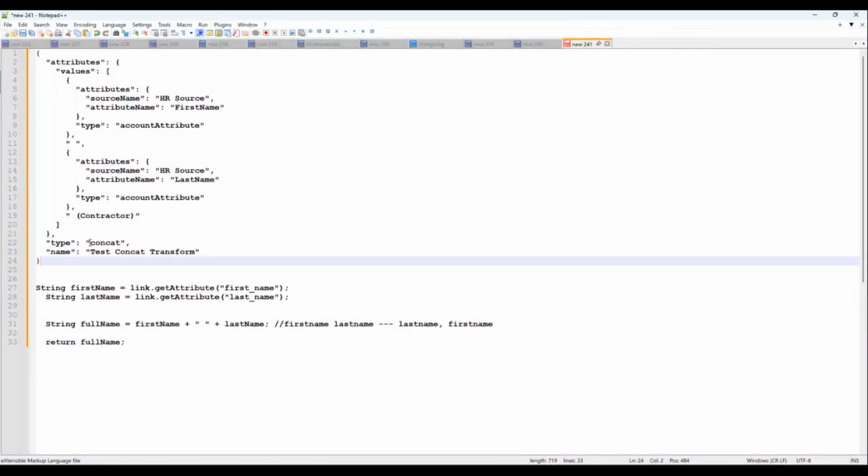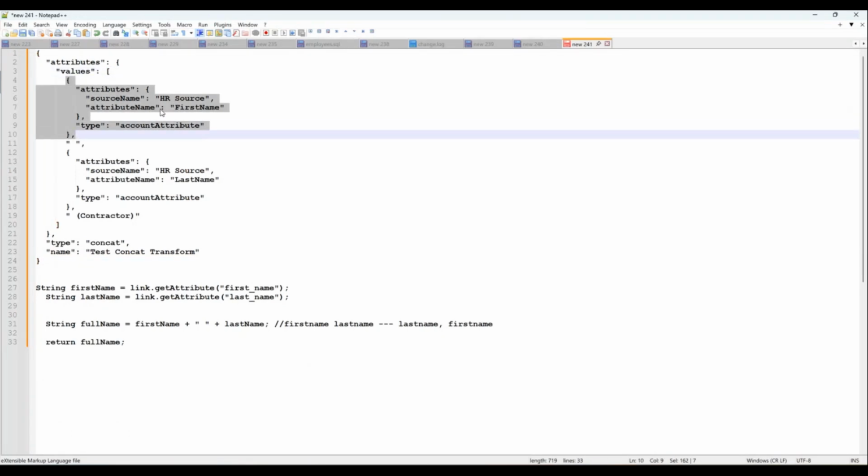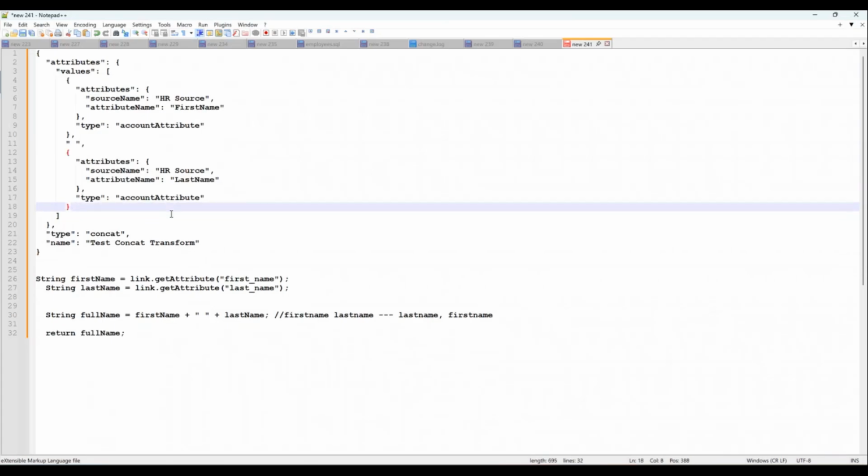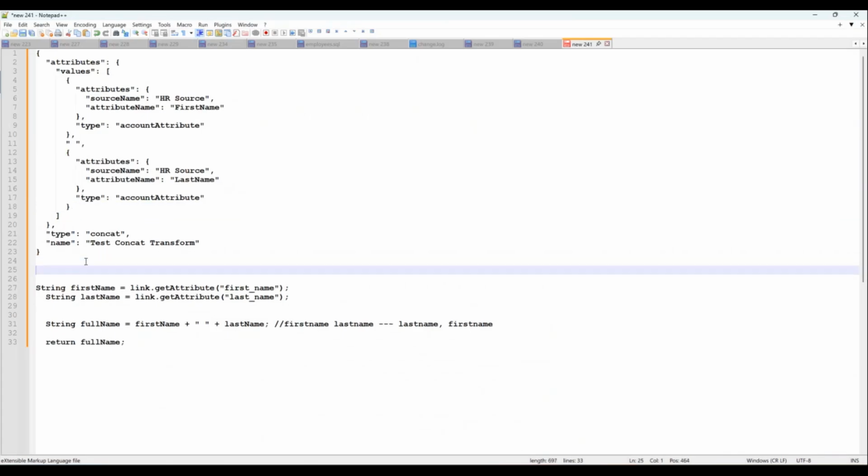Anyway, the name and type of the concat, and what all values you are concatenating. The values are an array. The first value is the account attribute, from the HR source, first name. Similarly, account attribute, HR source, last name. And since it is a contractor, they have given a space as well. If they are contractors, you can add this, or you can remove this as well. Which one is easier for you guys? I really like this, not this. This is lengthy. This is good.